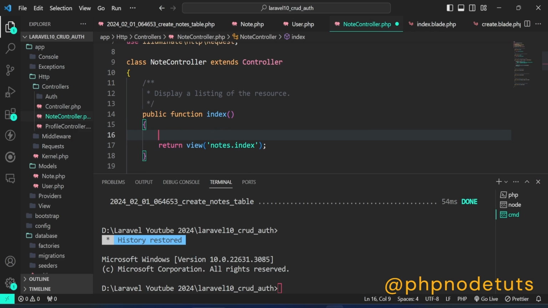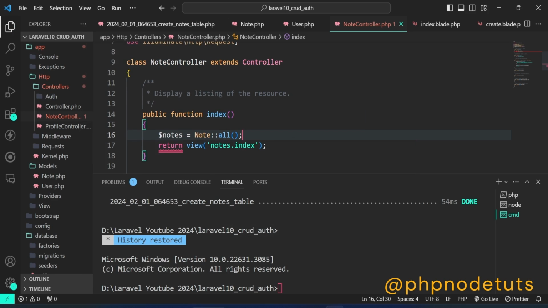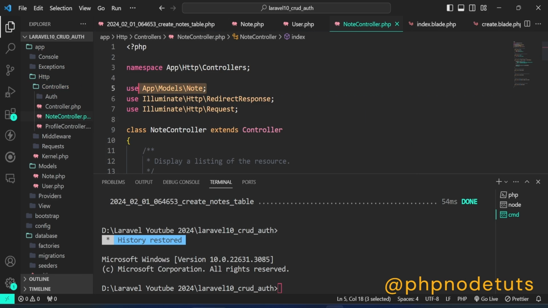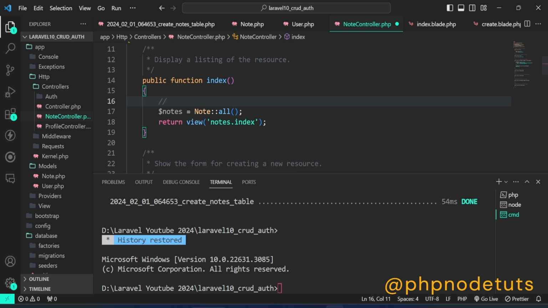In the index method, define a variable called $notes and assign it the result of Note::all. Here, Note::all is a Laravel Eloquent query that fetches all rows from the notes table. Don't forget to import Note model. Add a comment, retrieve all notes from the database.